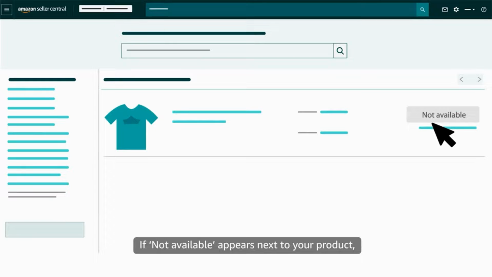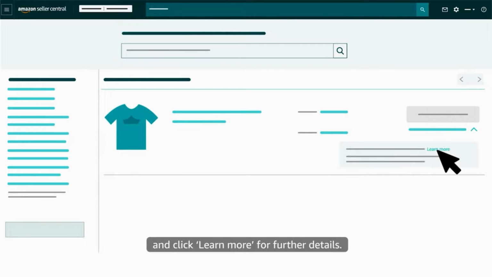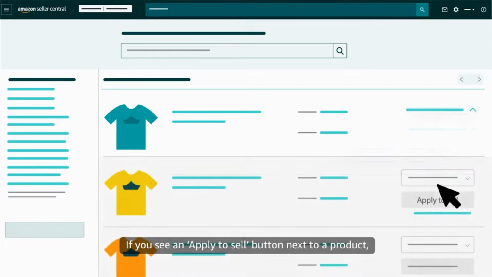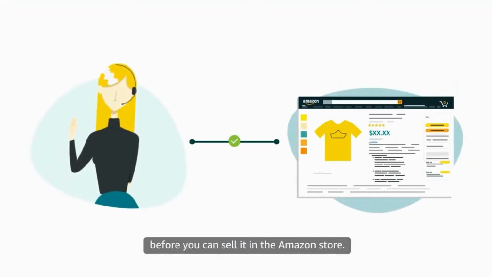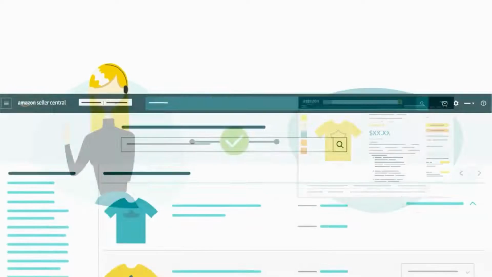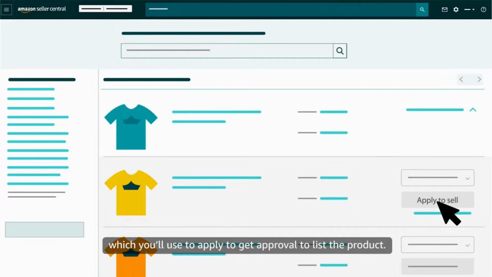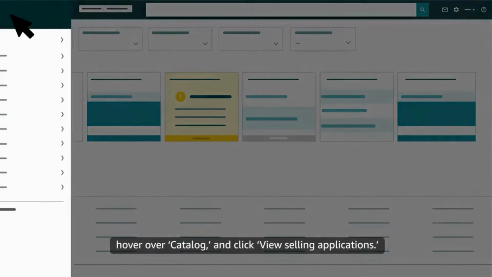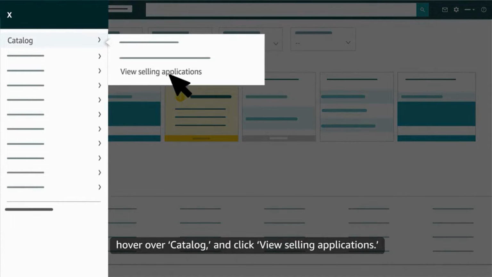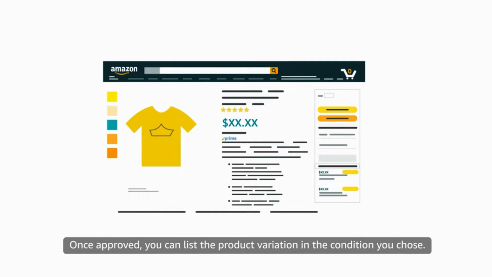If Not Available appears next to your product, select the Show Limitations drop-down menu to review the reason, and click Learn More for further details. If you see an Apply to Sell button next to a product, it's either a restricted product or requires approval before you can sell it in the Amazon store. Select the button to open a selling application, which you'll use to apply to get approval to list the product. Select the menu icon in the top left corner of Seller Central, hover over Catalog, and click View Selling Applications. Once approved, you can list the product variation in the condition you chose.